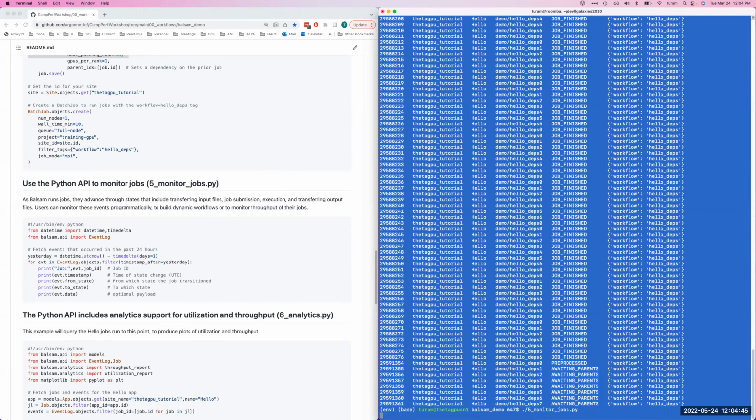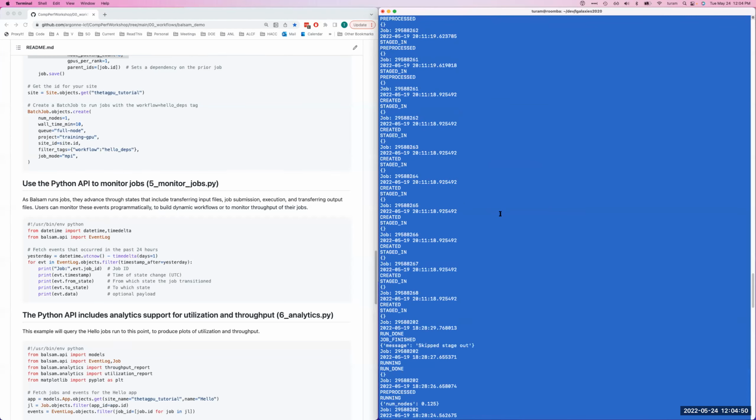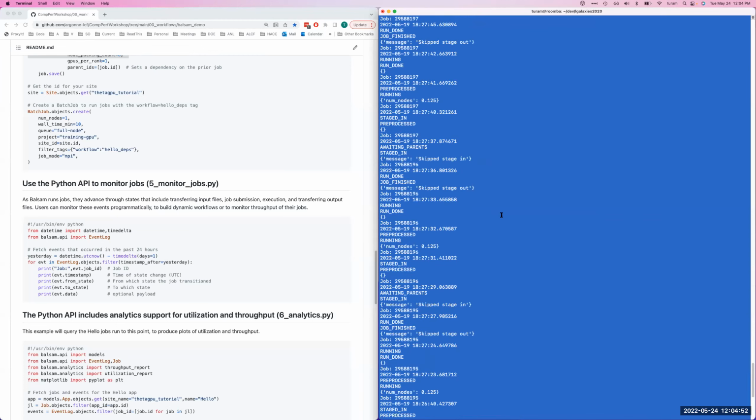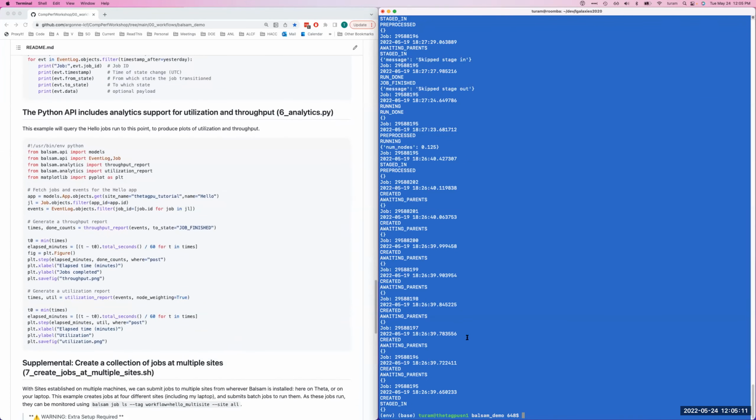If I look at that, in this case, I just see many details like we saw before when I was listing jobs. And it doesn't look very useful, but the whole point here is that you can query these programmatically using the Python API and use it to get an idea of the throughput and the progress that your jobs are making. We also include some analytics. So you can look at throughput and utilization.